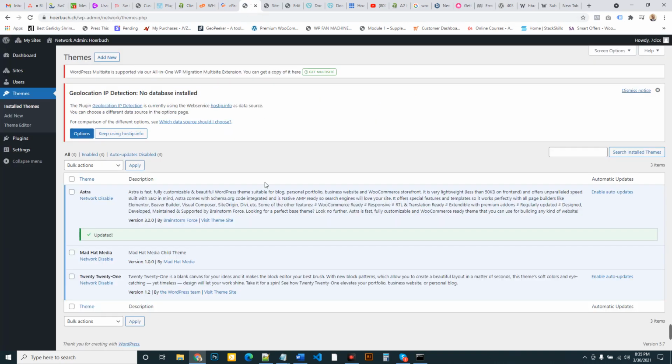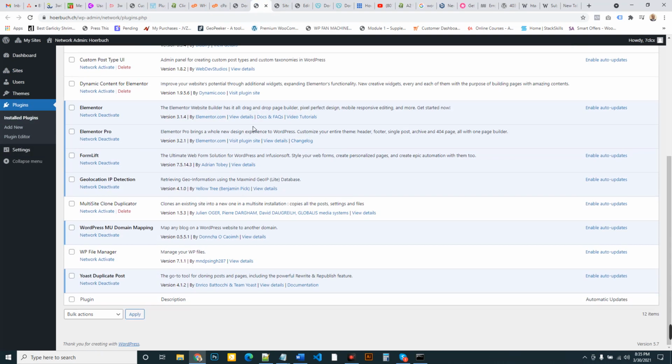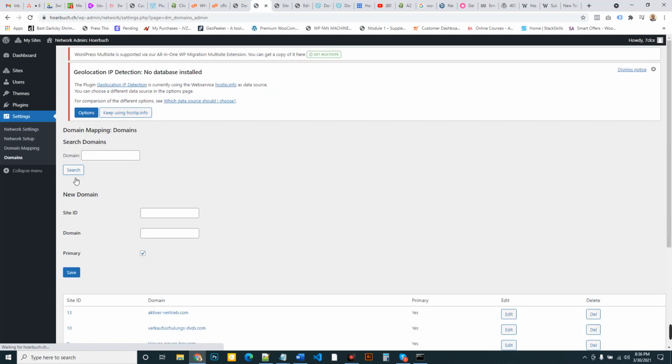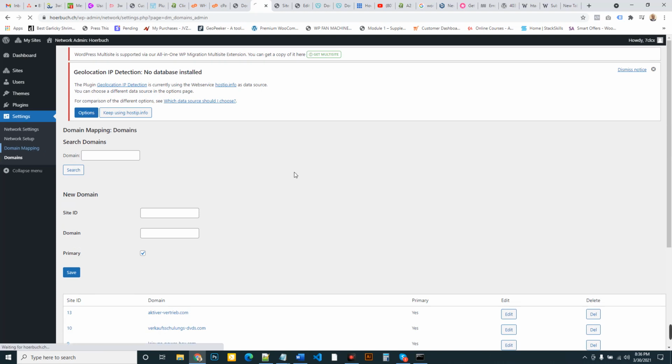And just to give you an idea, we didn't do anything fancy here. We just had our domains mapped, and we used a plugin for mapping. The plugin that we used for mapping is a pretty basic one, WordPress multi-site domain mapping, and that's how we pointed our domains to our subdomains.